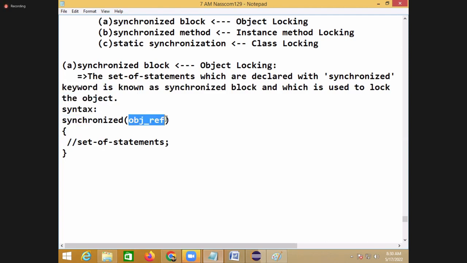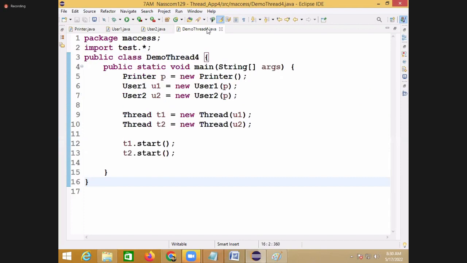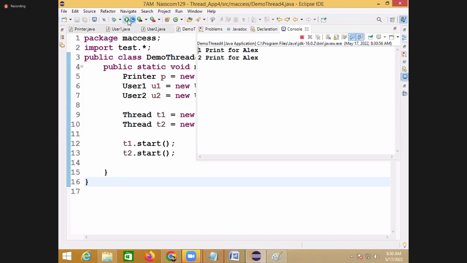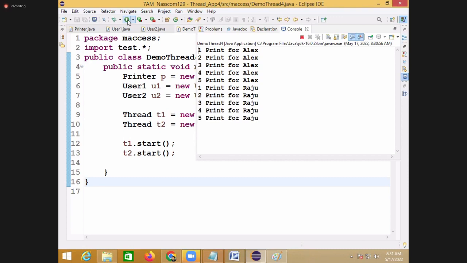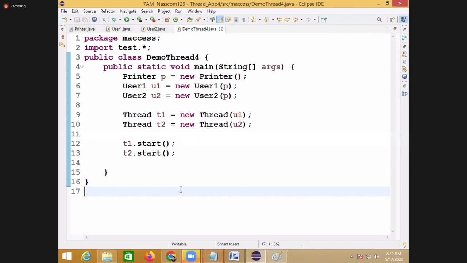Synchronized of object reference. The object reference is available in p, no? Lock p. If I lock p, what happens now? Anyone will get the printout. See there. Only the Alex printout is coming now. After Alex has completed, the Raju printout will come. All of you understood this point now, right? Internally, the lock is applied on the object. So we successfully applied the lock.